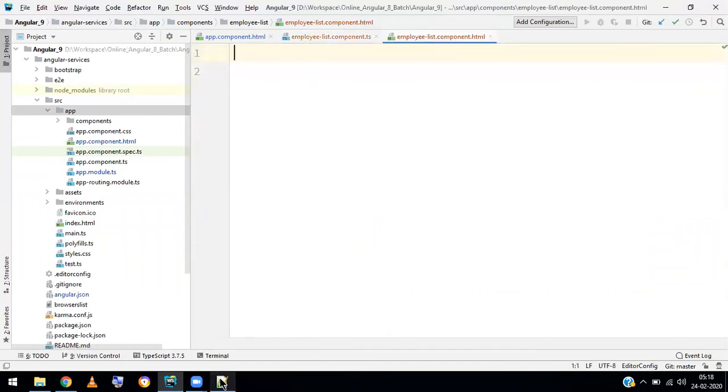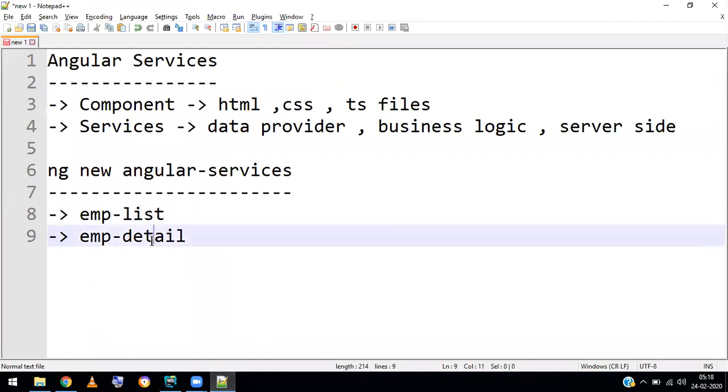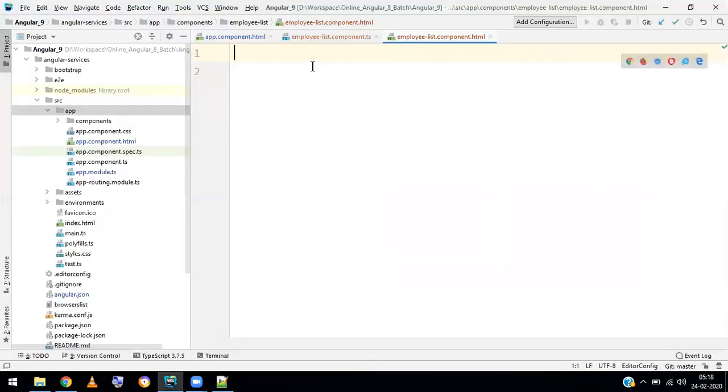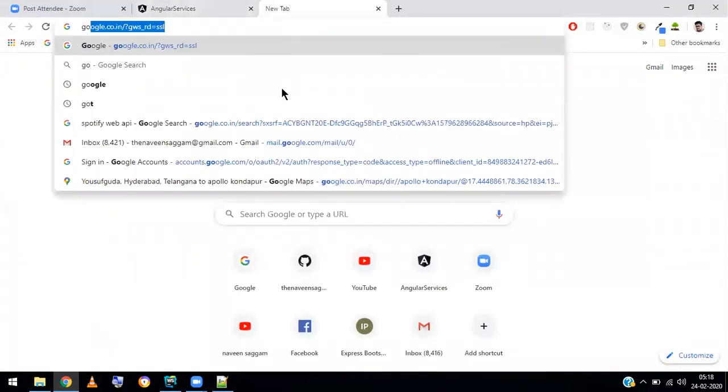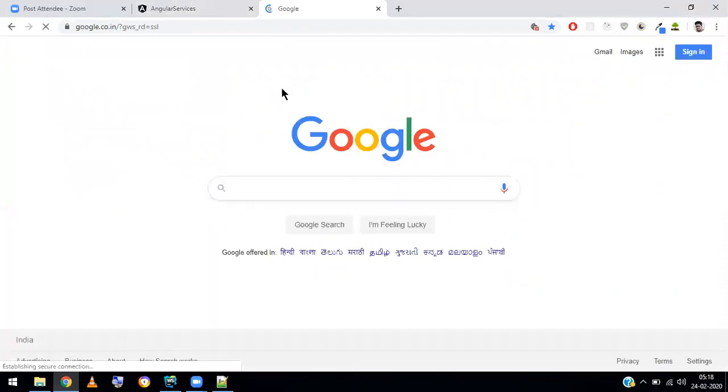Yeah. So in the employee list component, my plan is I need to fetch some data. I have to create some data, and I want to display the data here. It's like a list of employees. I want to display it in the form of a table. So to display the list of employees, I have used randomuser.me. I will show you.